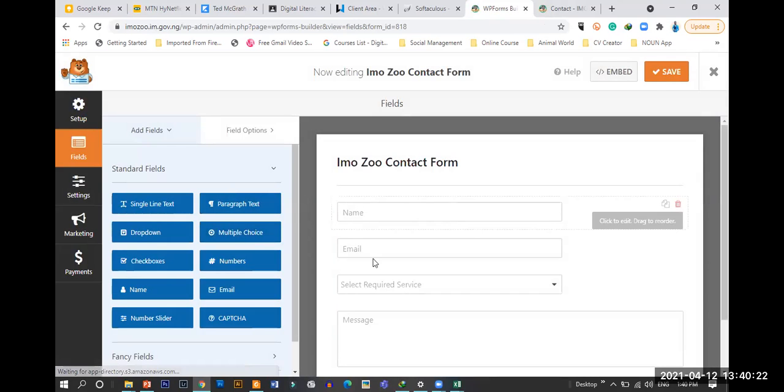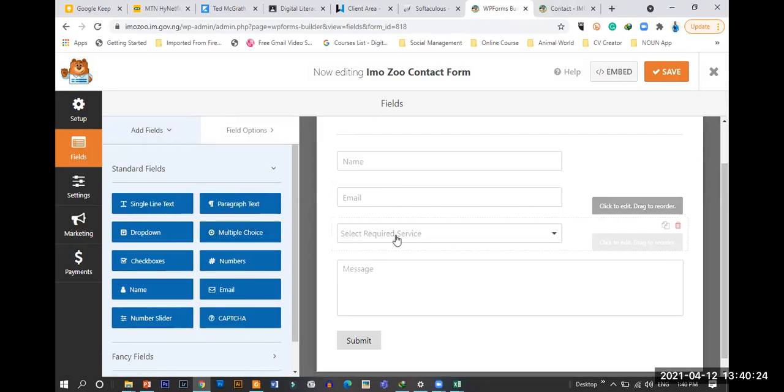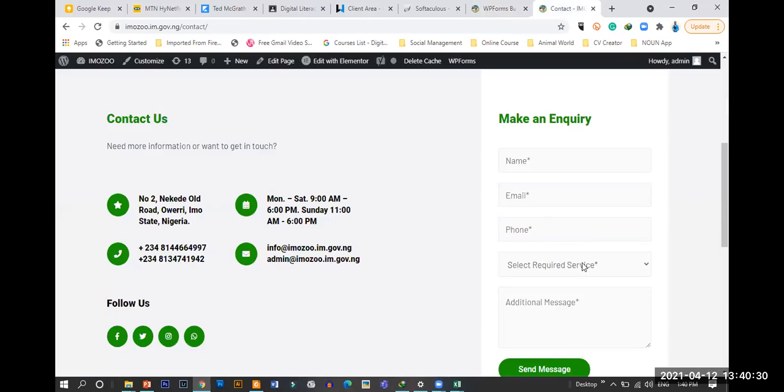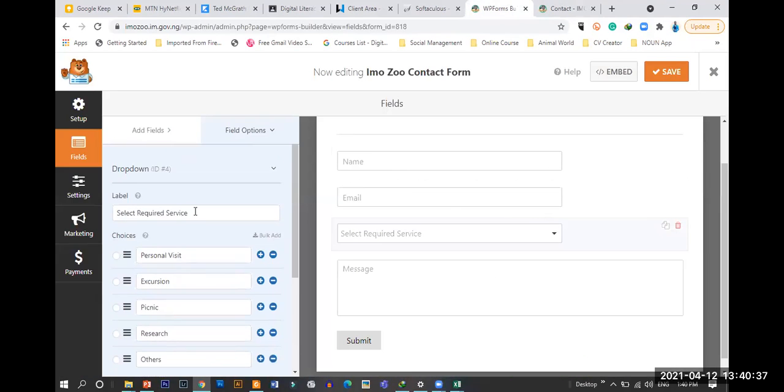So this is where you set the email, the name, the emails, the select required services: personal visit, excursion, research, things like that. You will see them. You can create your form here. I can't be going into this for now. It's simple. You can do it on your own. When you are done, you click save, and that's all.